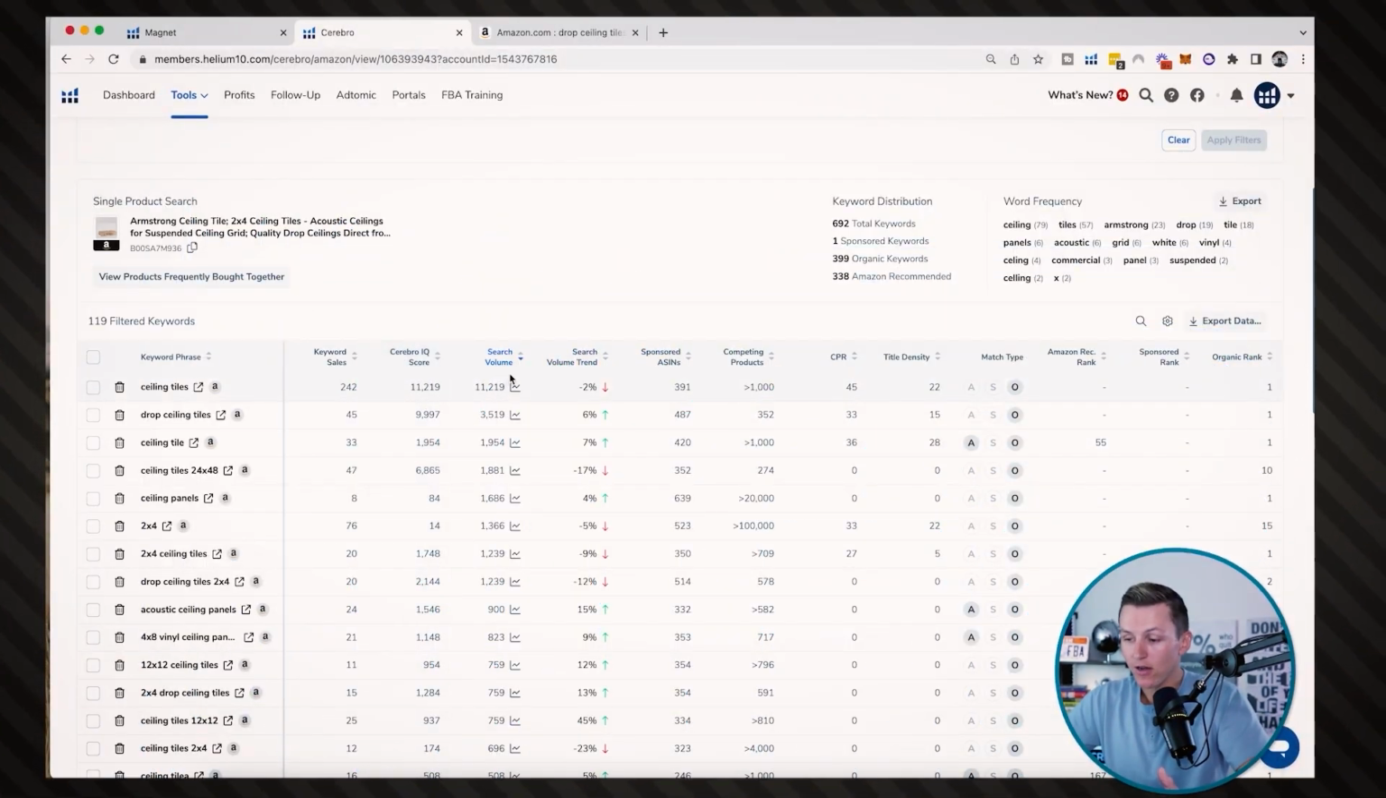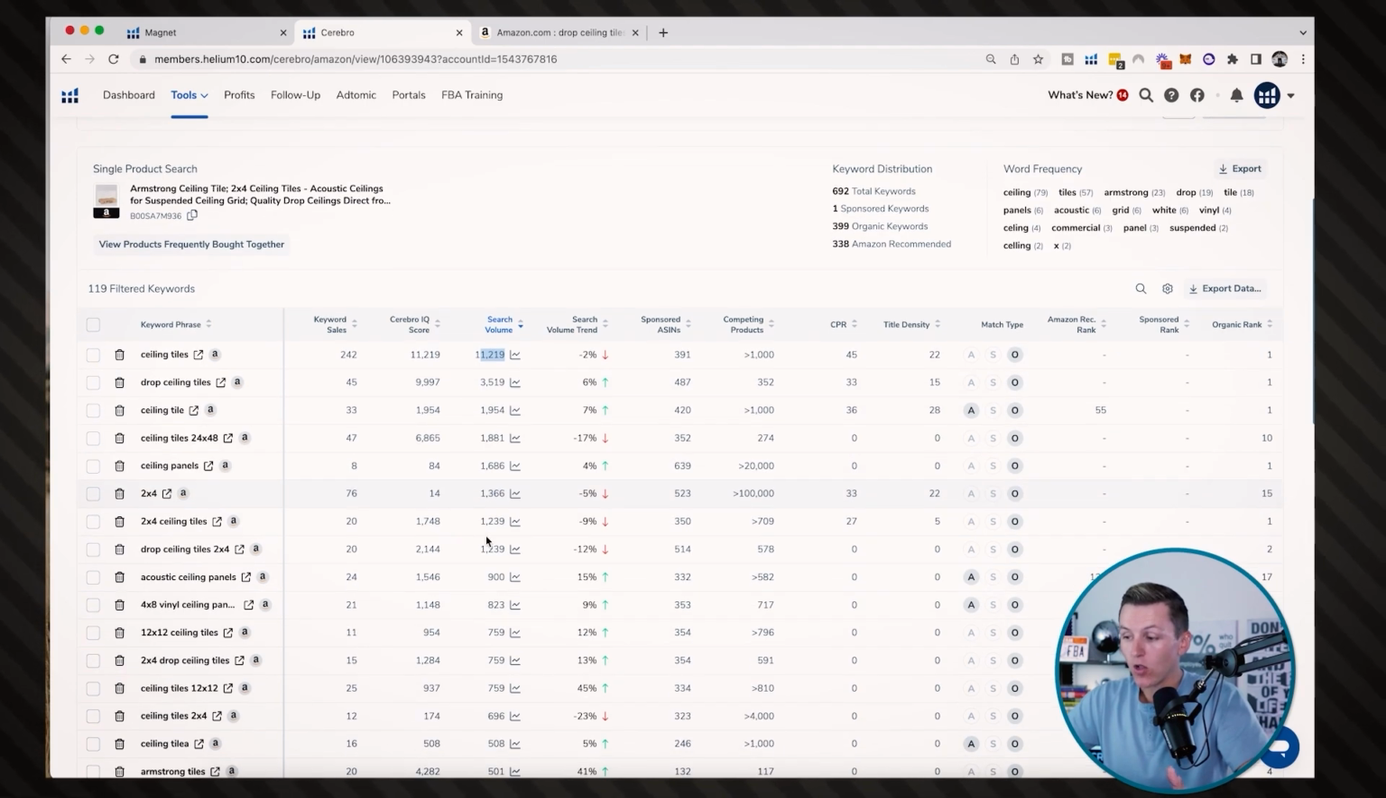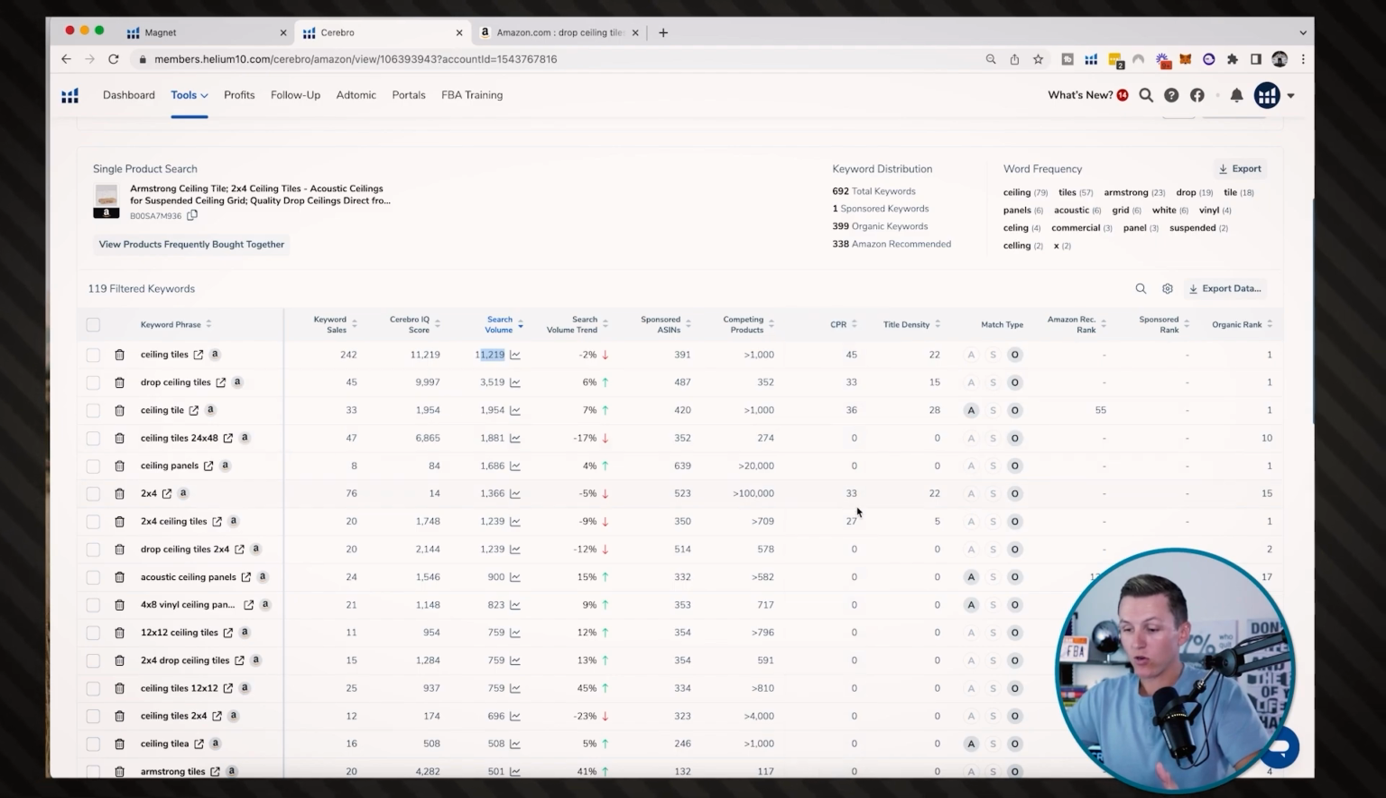And we can see right here, a lot of search volume for ceiling tiles. And overall, there's a lot of search for this particular product. The CPR numbers are low, so the competition is low. This is how we're finding these keywords.